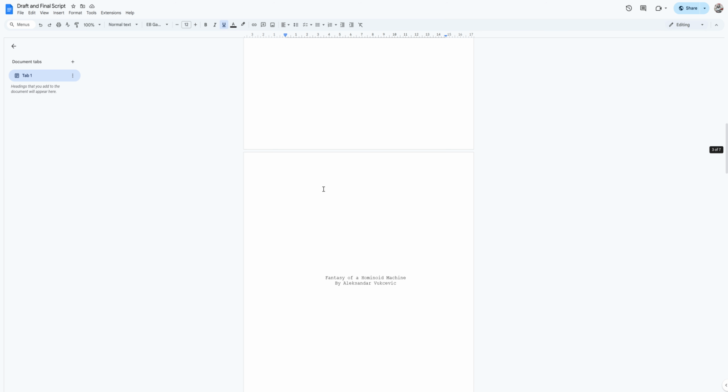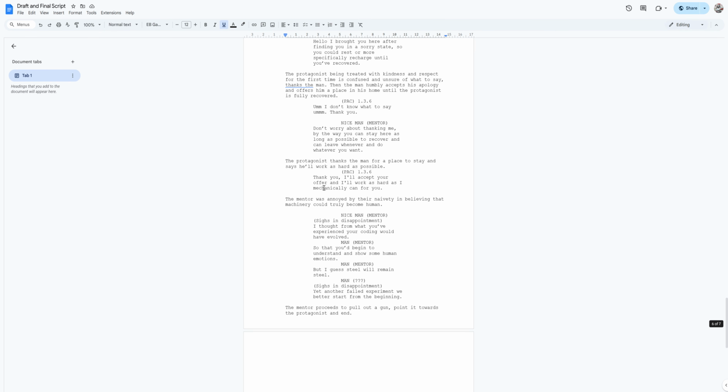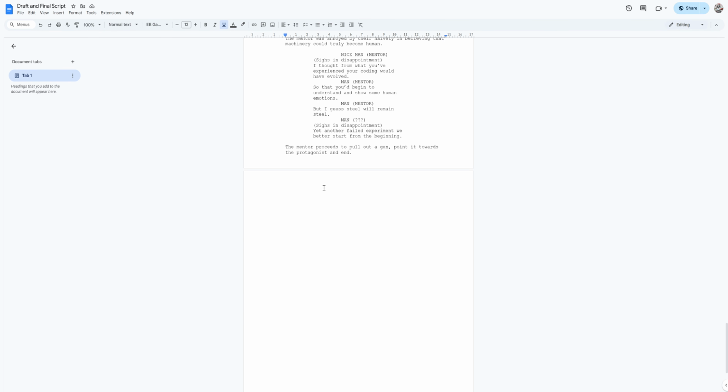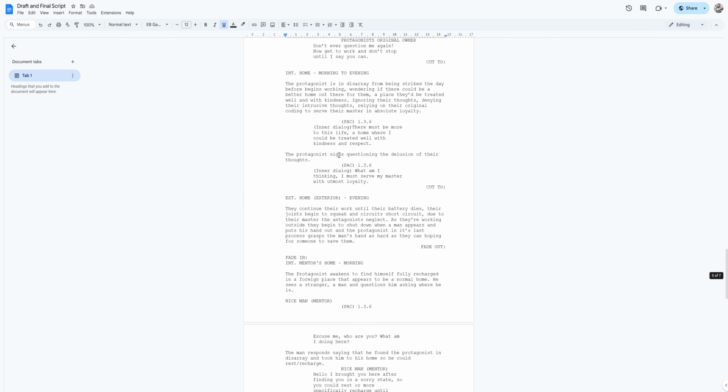And then I moved on to my first draft of the script, which is now my final script. Fantasy of a Hominoid Machine by Alexander Vukcevich, which happens to be 3 pages long, around 3 minutes. For this, it was longer before, but I had to shorten it and rewrite a bit due to complications such as I mentioned before.